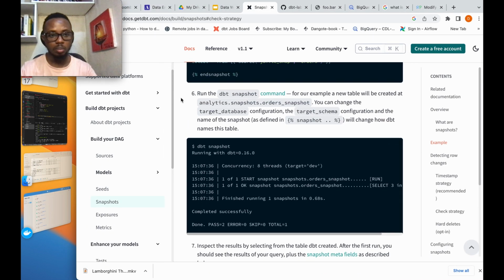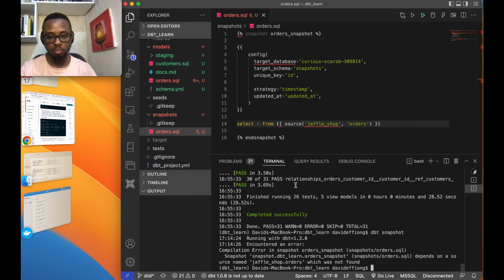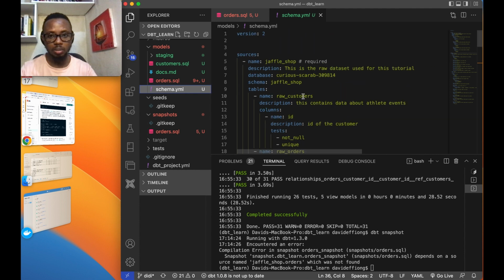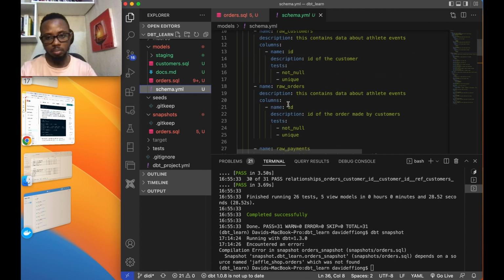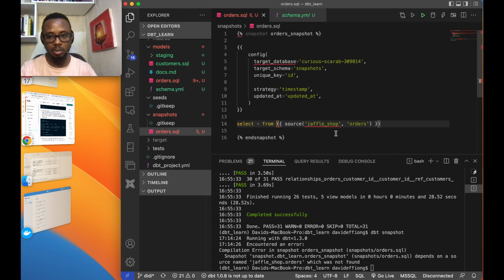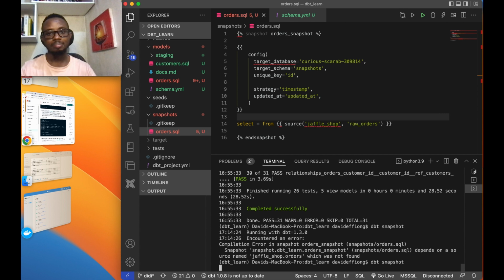Oh my god. Depends on the source jaffle_shop.orders which does not exist. Why doesn't it exist? Hold up, let me see. Okay, raw_orders, so not orders. I use raw_orders. Okay, I save and I run dbt snapshot again.